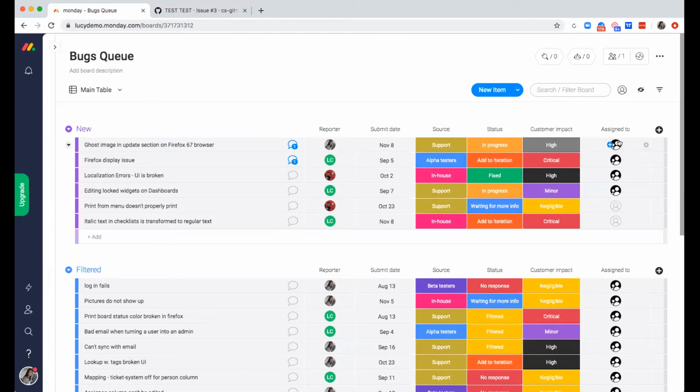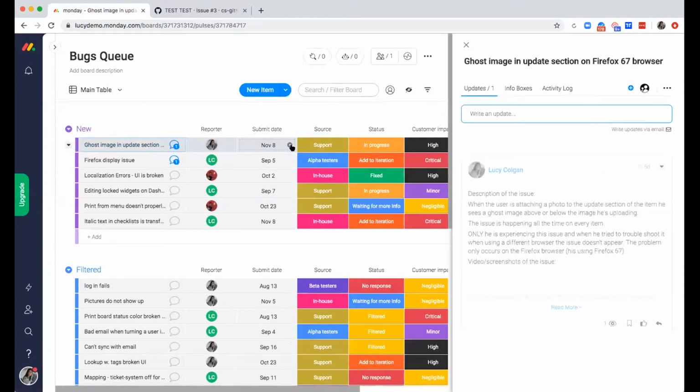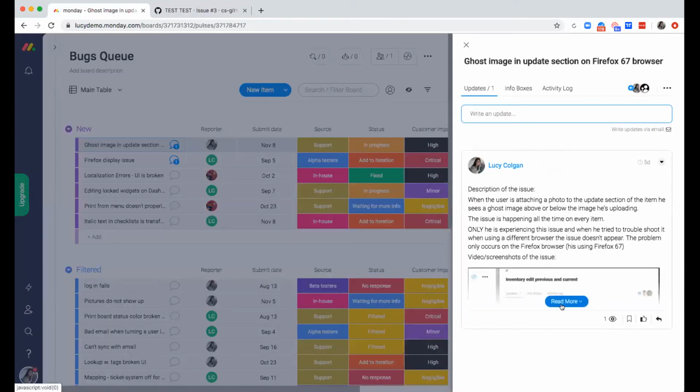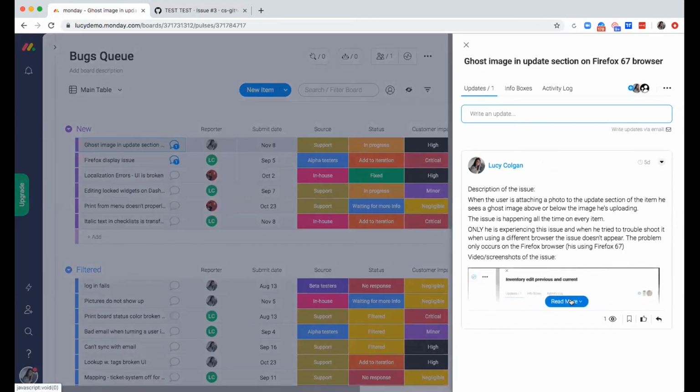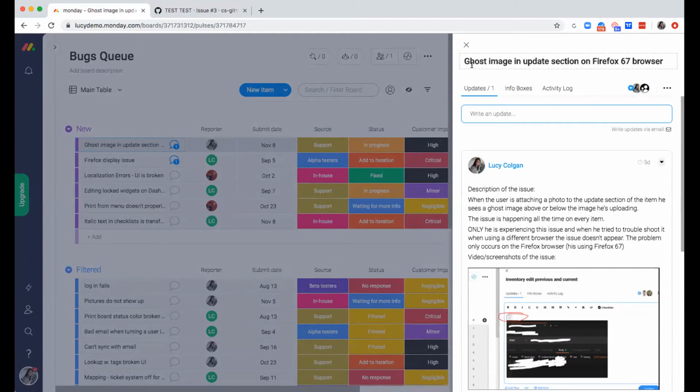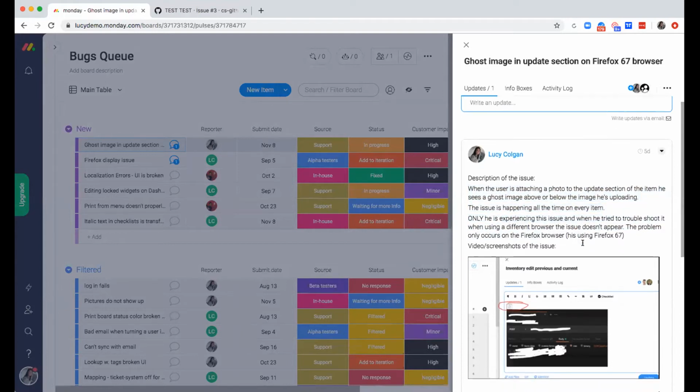How can we use monday.com to effectively communicate those specific details of a bug? Here I've utilized the update section. So let's take this one as an example. You can see here that by clicking on this speech bubble, I've added an update as the reporter of the bug, given it a very descriptive title, but then taken it a step further by writing a full description of the issue, when it's happening, etc.